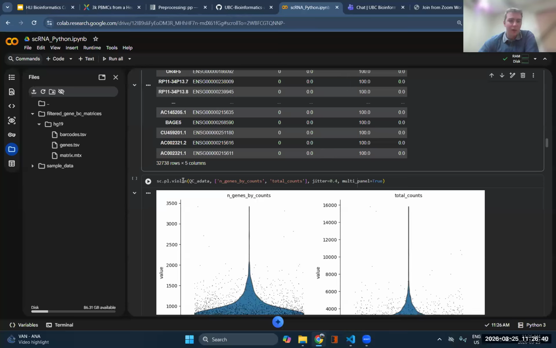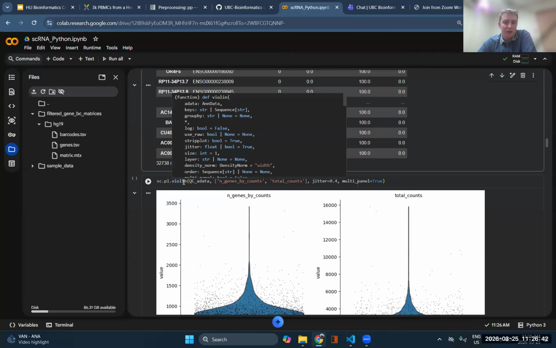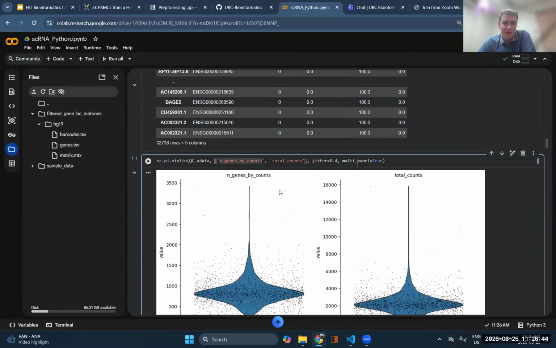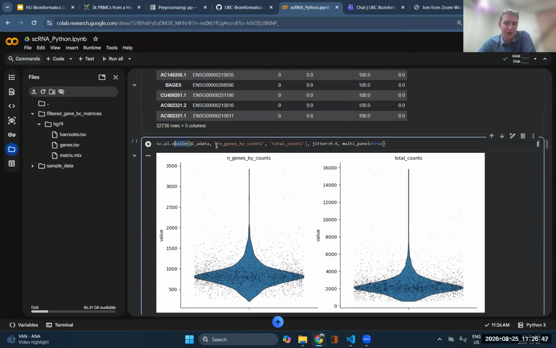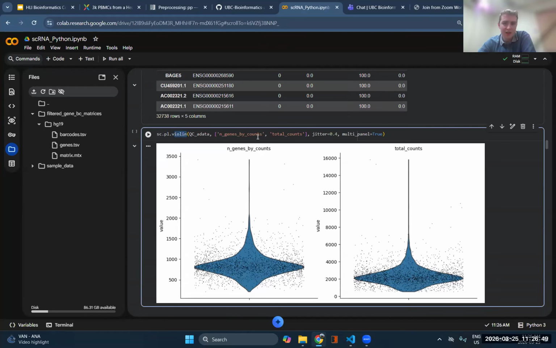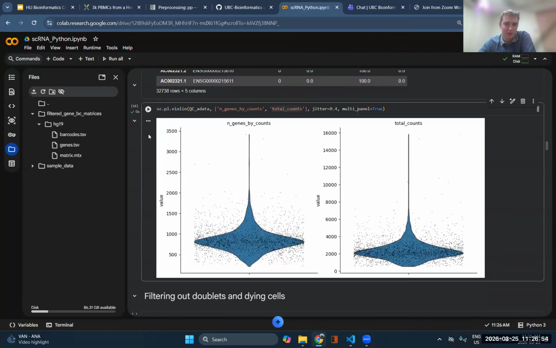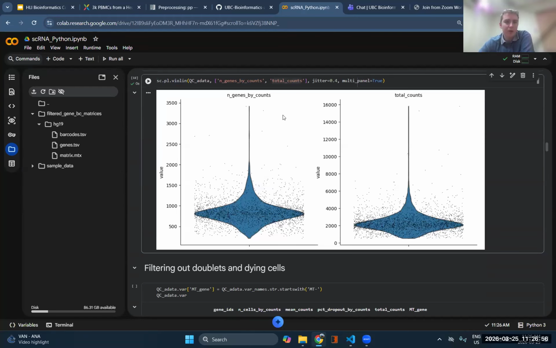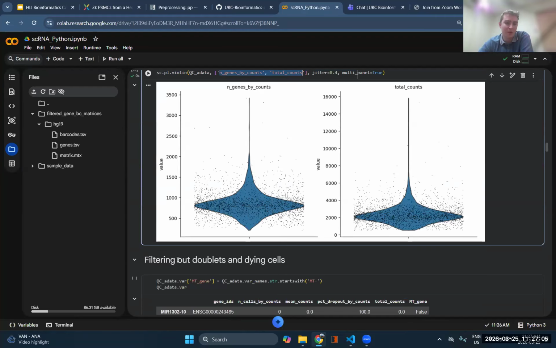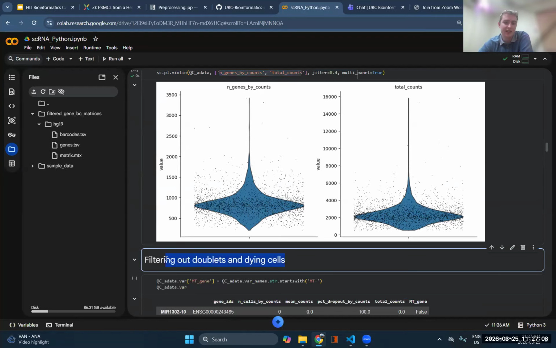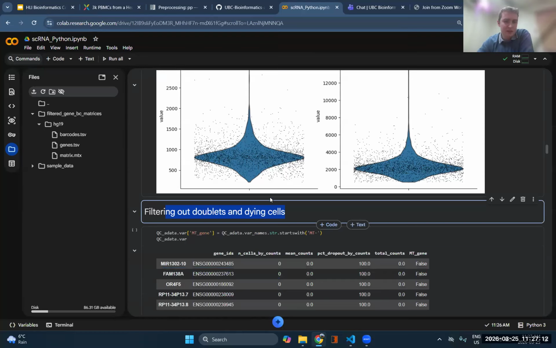So now I'm just going to use a scanpy plotting function to visualize some of these. So this is going to make a violin plot of our n genes by counts and total counts. So there you go, pretty cool. You could change this however you want to look at different sorts of plots. But what we're actually going to do in this next step is we're going to do some real quality control where we're going to filter out some doublets and dying cells from our cell by gene matrix.